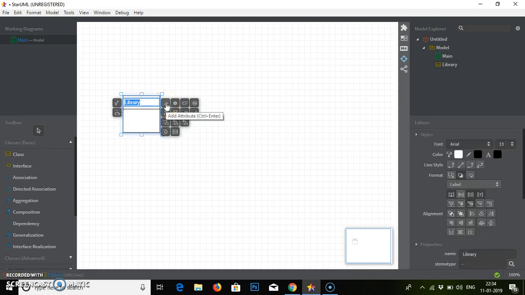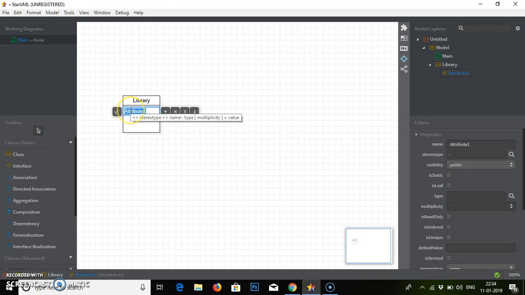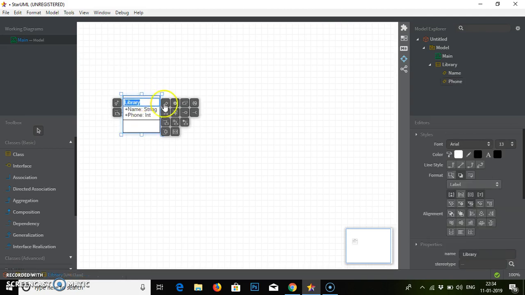So we have to add attributes into our library. The first attribute I use is name, and the data type is string. The second attribute for the library is phone. I take the type as int. Then I go to our operations.